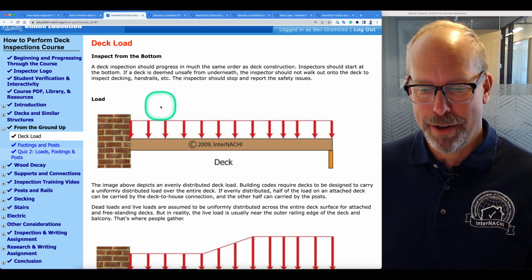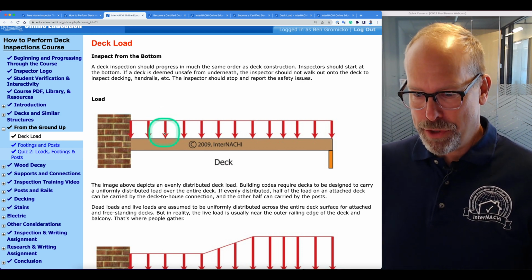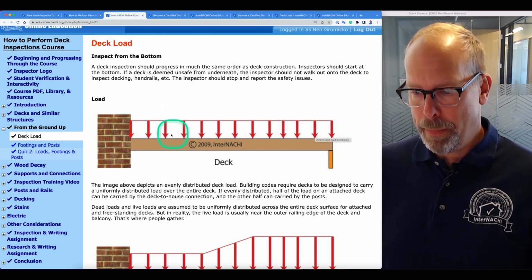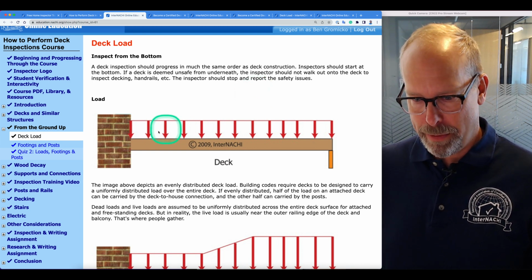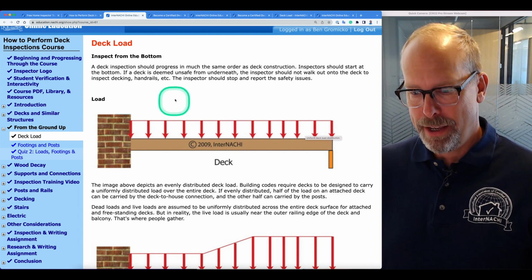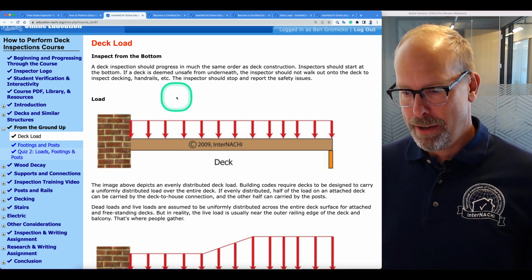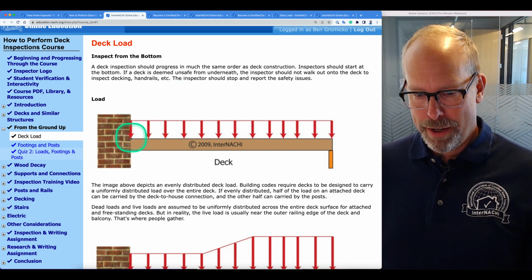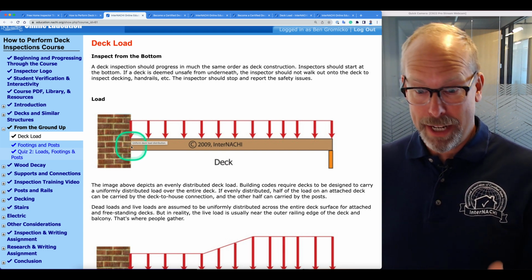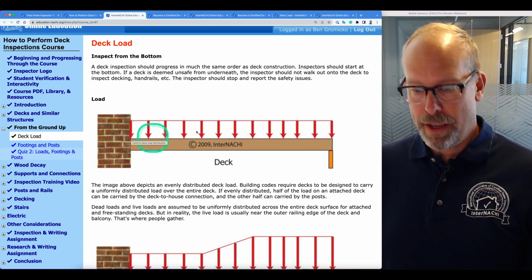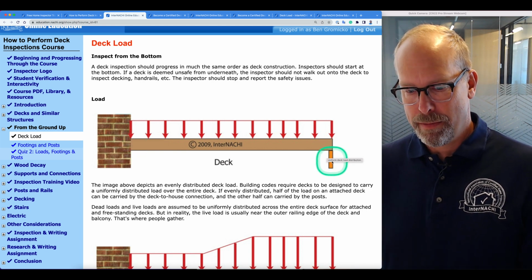This illustration here shows an evenly distributed deck load. Building codes require decks to be designed to carry a uniformly distributed deck load over the entire deck. And if it's evenly distributed, half of the load is carried by the attachment point right here at the deck, if it's an attached deck. And the other half is on the post.